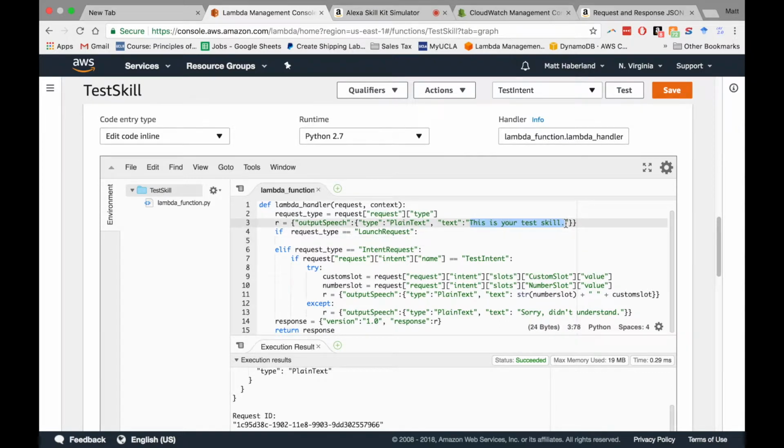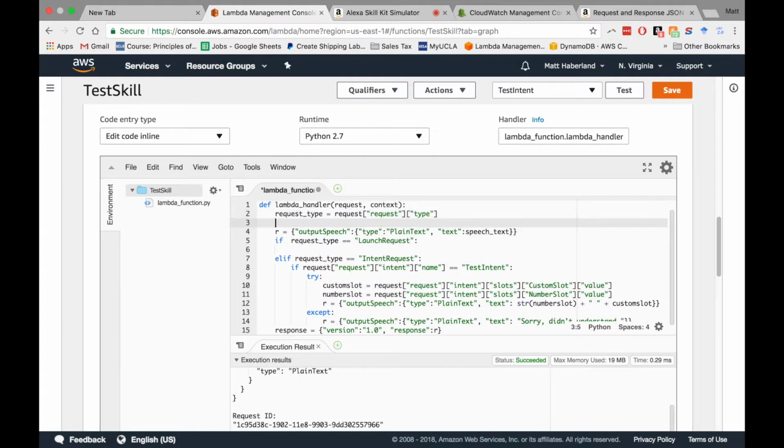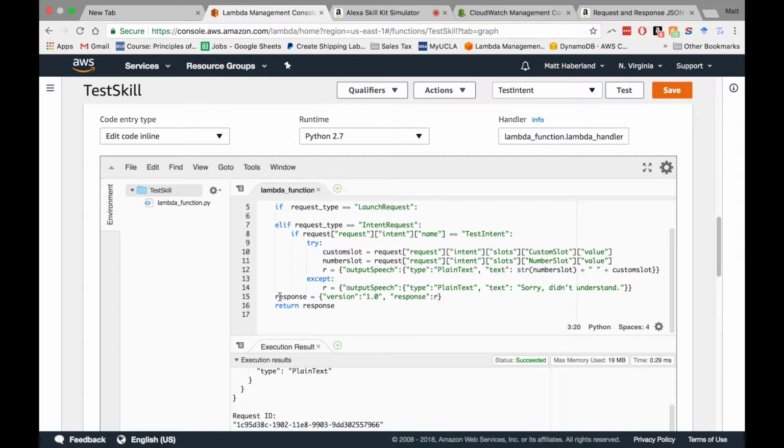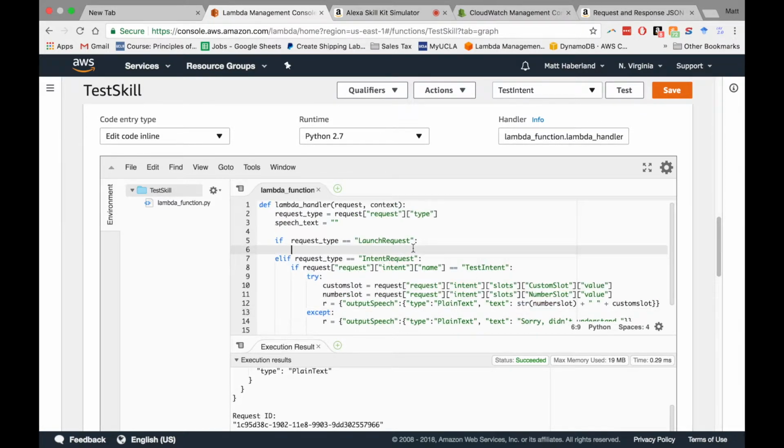And let's make this empty. Or let's make this, let's see, speech text. A variable here, speech text. No, we're not going to define this here. We're going to put this at the bottom. Speech text is initially that, and R is this, and it's whatever speech text is. And so here we can say speech text gets, this is your test skill.